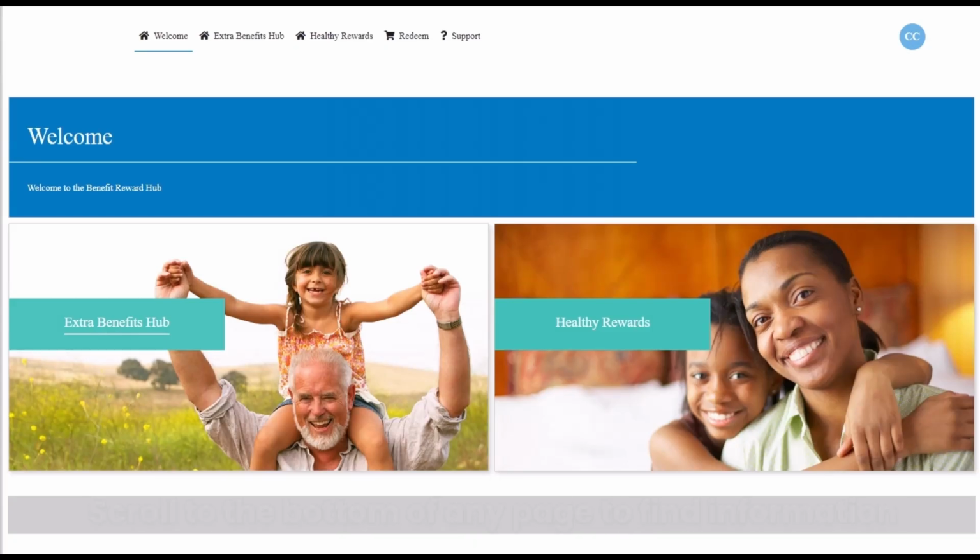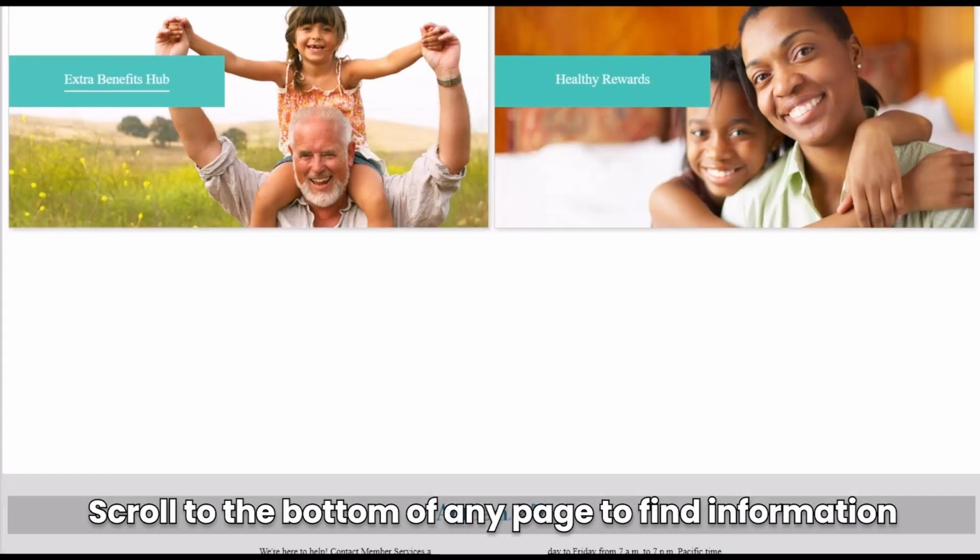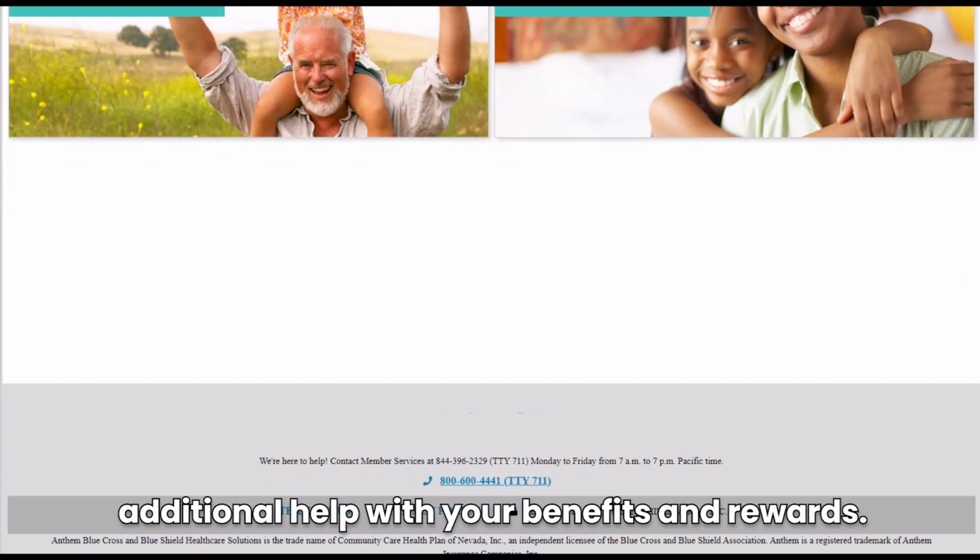We are here to help. Scroll to the bottom of any page to find information on how to reach the Help Center for additional help with your benefits and rewards.